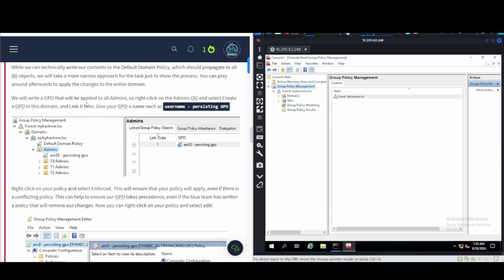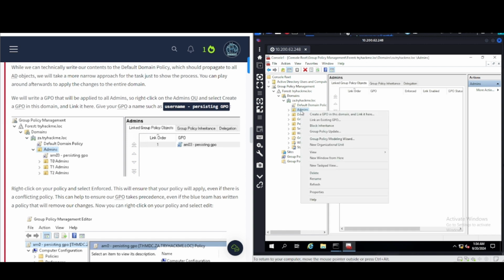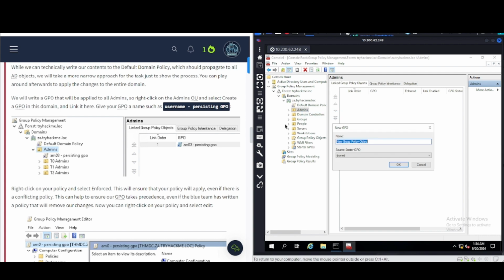We will write a GPO that will be applied to all admins. So right click on the Admins OU. Okay, let me find it first. Right click, awesome. And then once you create and link it here, give the GPO a name such as the following. So let's do Chloe Potter. There. Okay. Access denied.